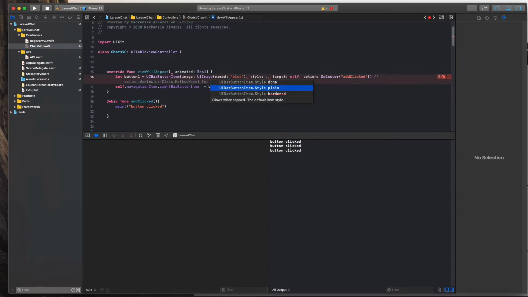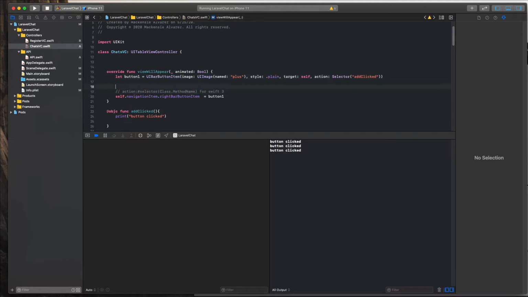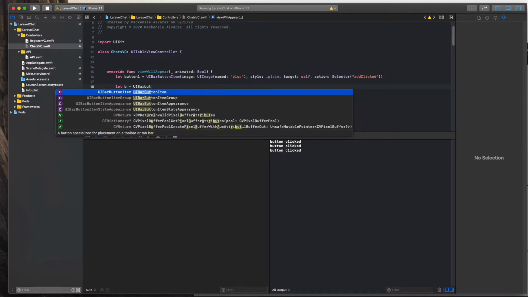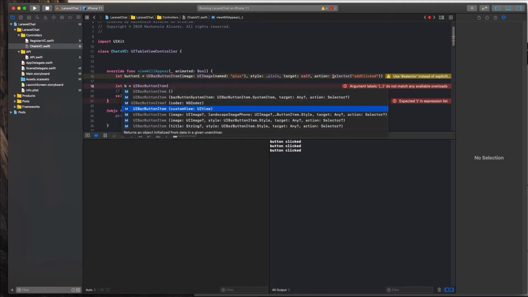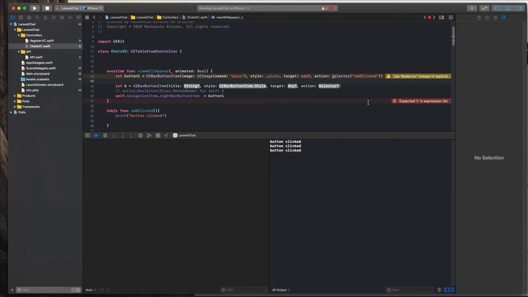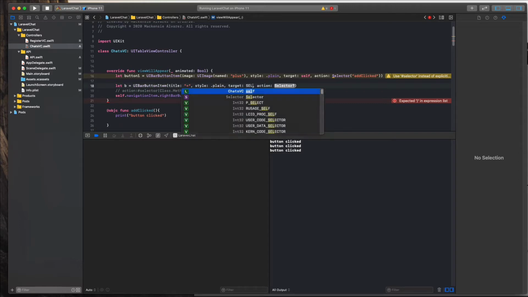So I'm gonna go ahead and see if there's another type of button for UIBarButtonItem. So can I create one? Let's just title. You know what, title just works for us. So we'll just go ahead and name it, put a little plus sign, plain, self, selector, click, add clicked.